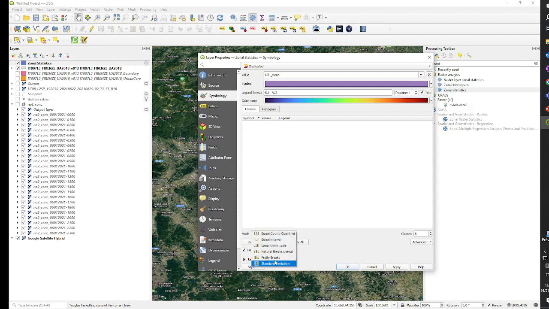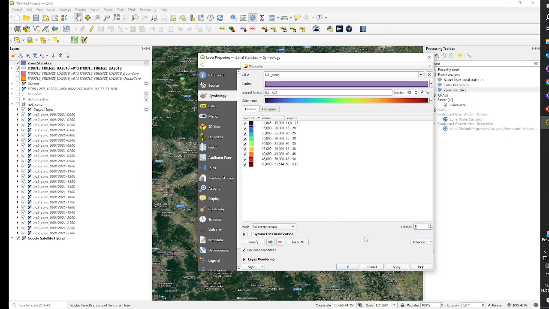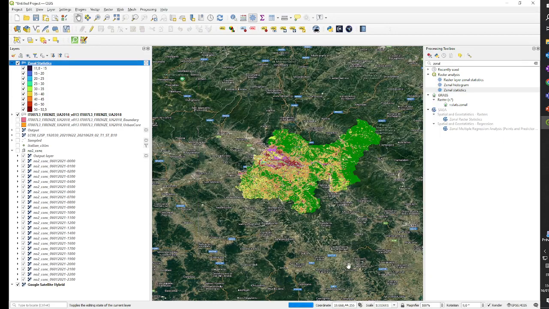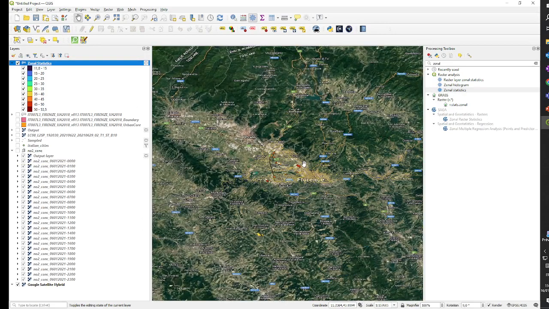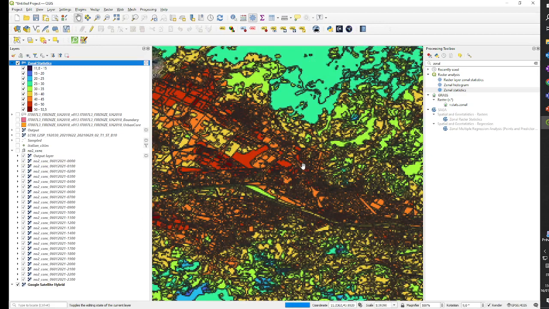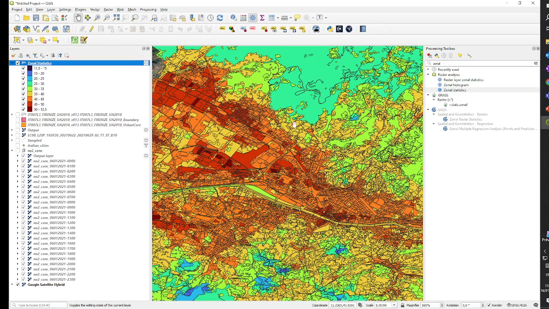Mode, pretty breaks. Classes, let's put 9. Is it 9? Yep. Okay. And we will apply and click OK. I actually will untick this one so not to have too many things. So now, if we zoom in, let's really try to zoom in like Florence, we'll see this very pretty picture. I find it's very pretty.